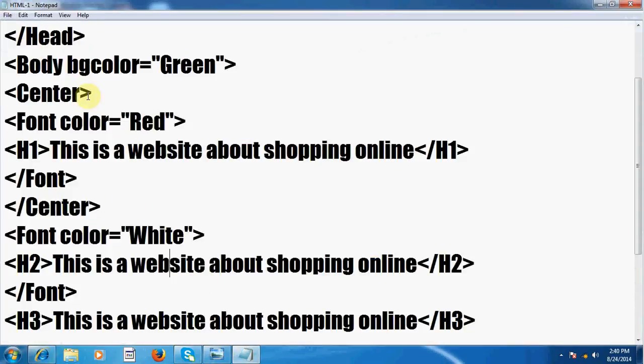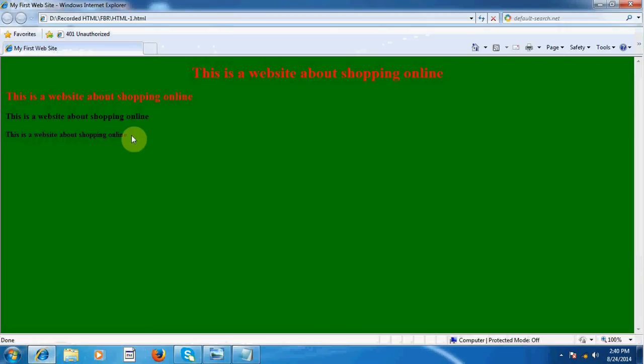I save this change. Save is a must before going to front end or front page of your website, and from here I press F5. You can see color of this line changed into white. You can change likewise here, red, green, anything.